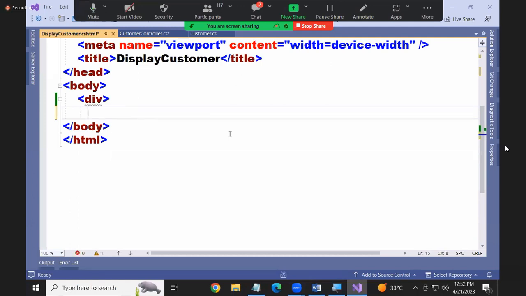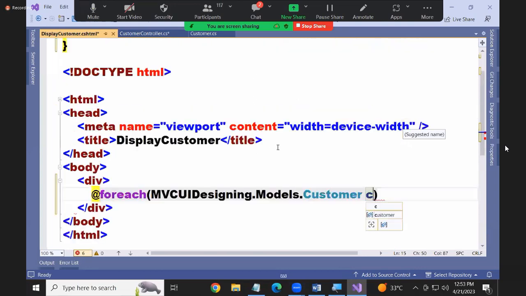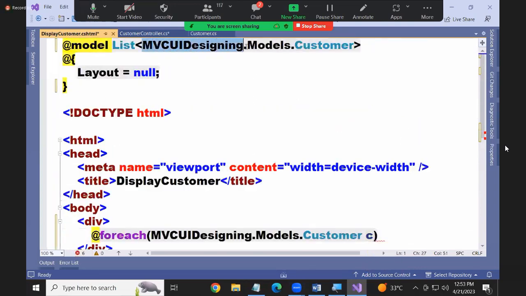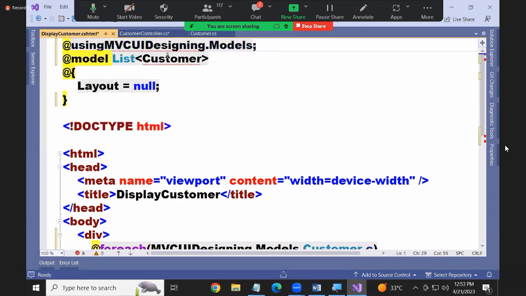At the rate per each customer. See again, here also you're typing, because multiple times you are writing. So the better option is importing. Are you clear? If you are using it multiple times, the best option is always importing only. Use the at the rate using and write this on the top.